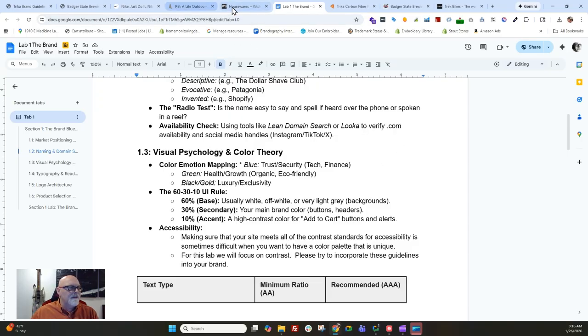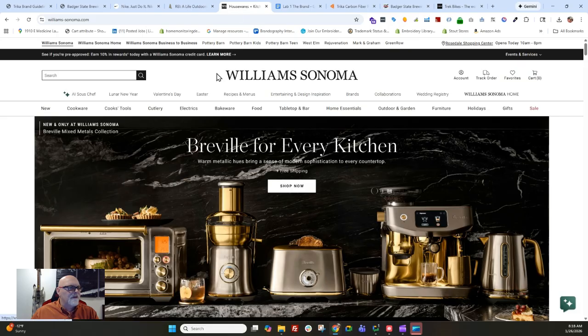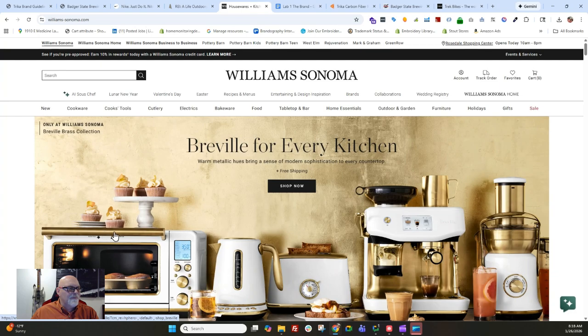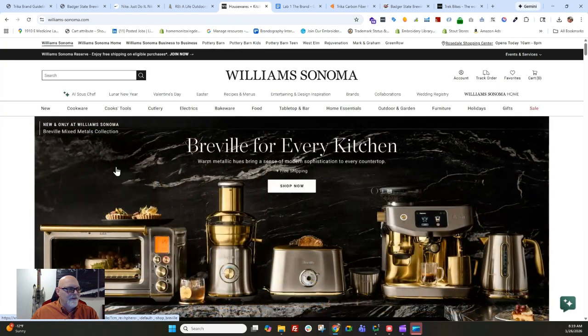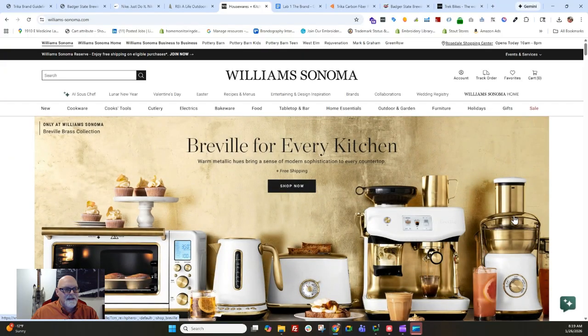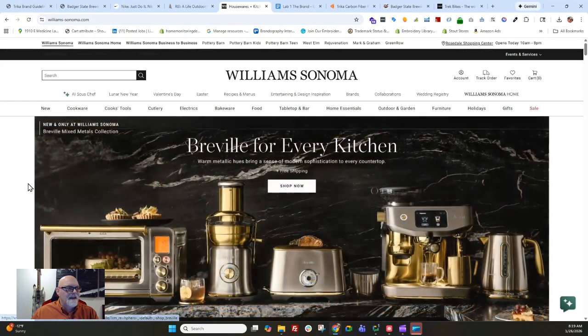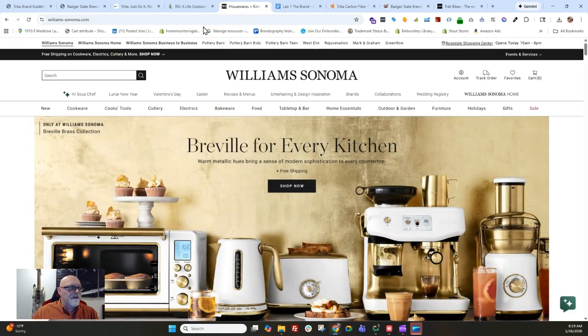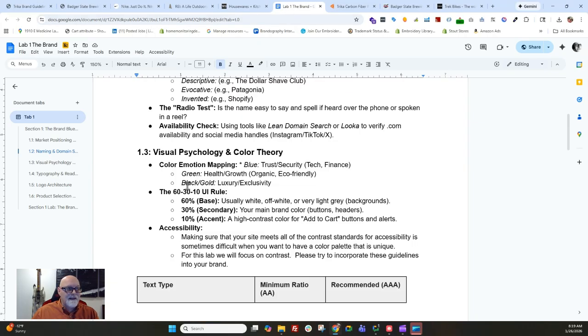And if we go to housewares here, go to Williams-Sonoma, if you look at black and gold, right? There's very dark with gold appliances, gold accent appliances. And this is their current homepage, black and gold. Again, that is exactly what luxury and exclusivity is trying to convey, that through the color and emotion.